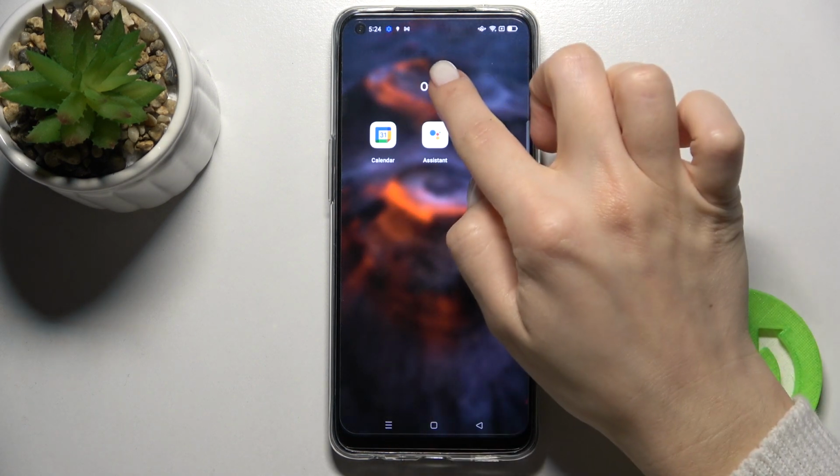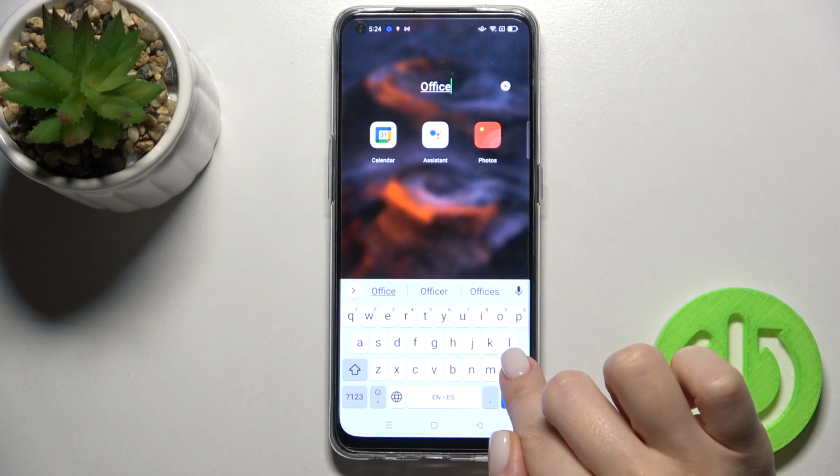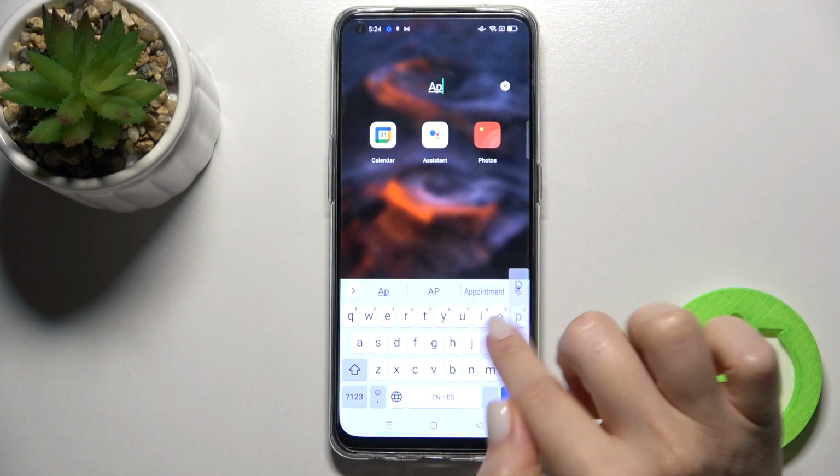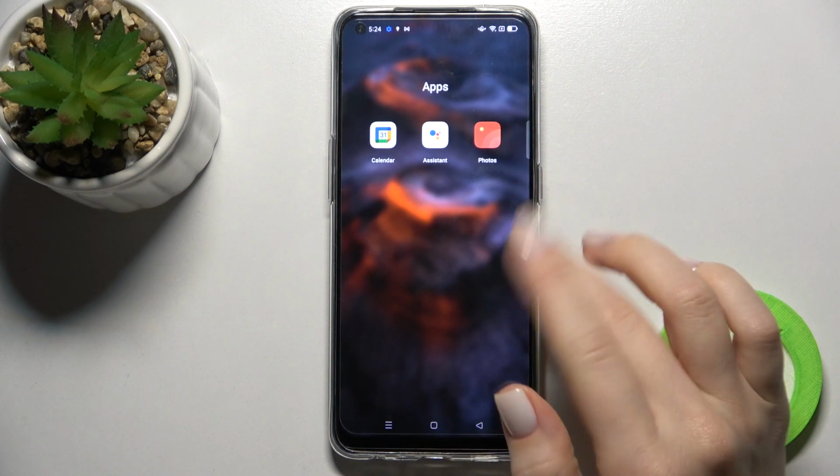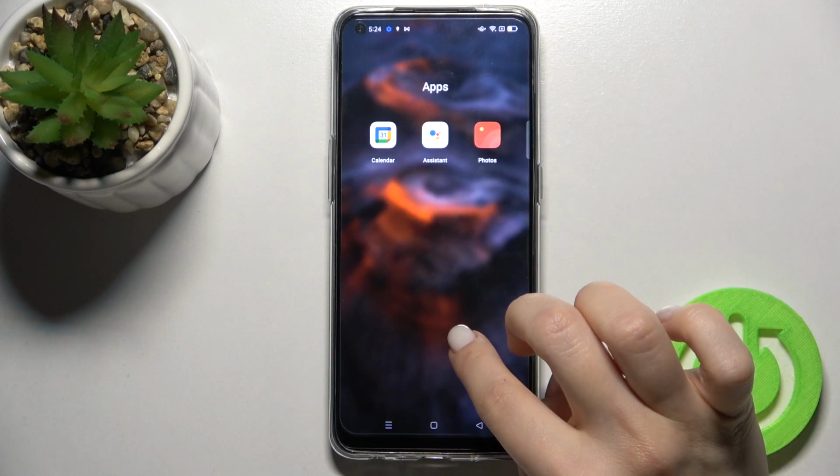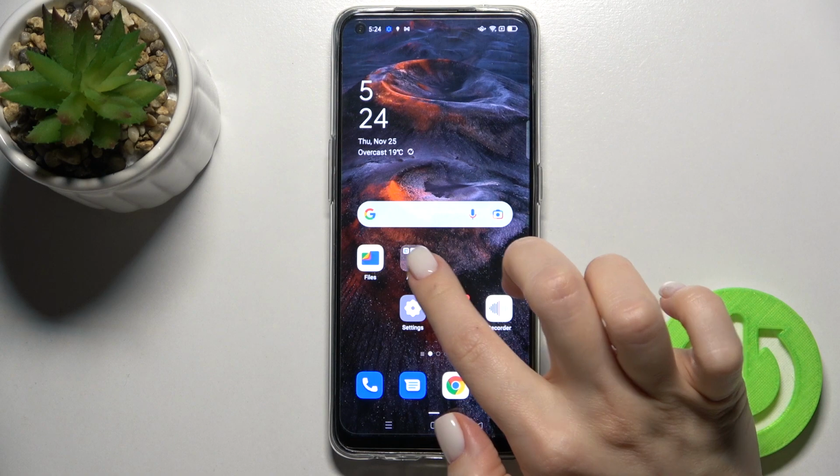If we just tap here, by tapping on the name, we can rename the folder, for example, Apps. And now, as you can see, we have successfully renamed our folder.